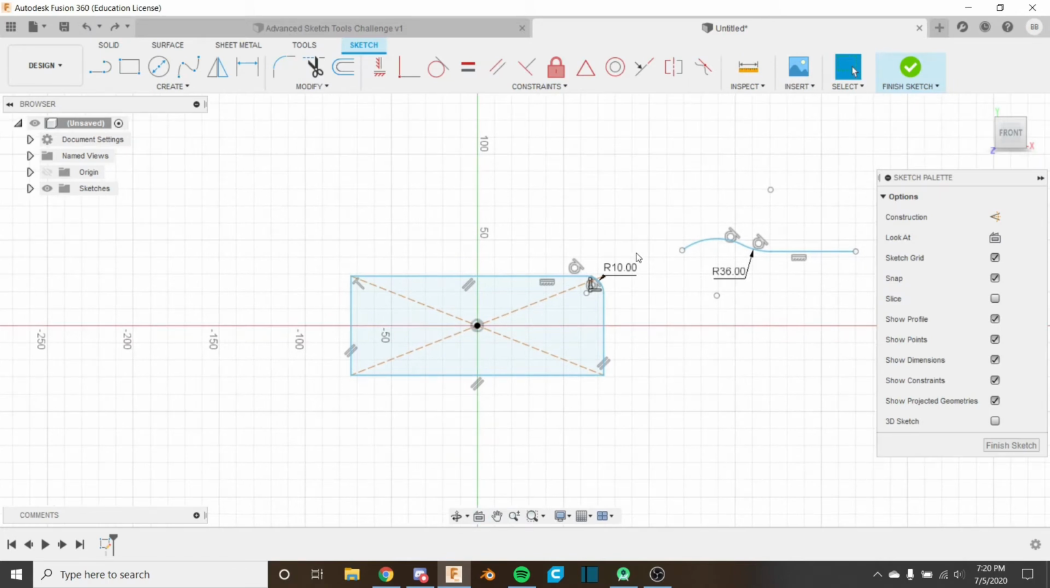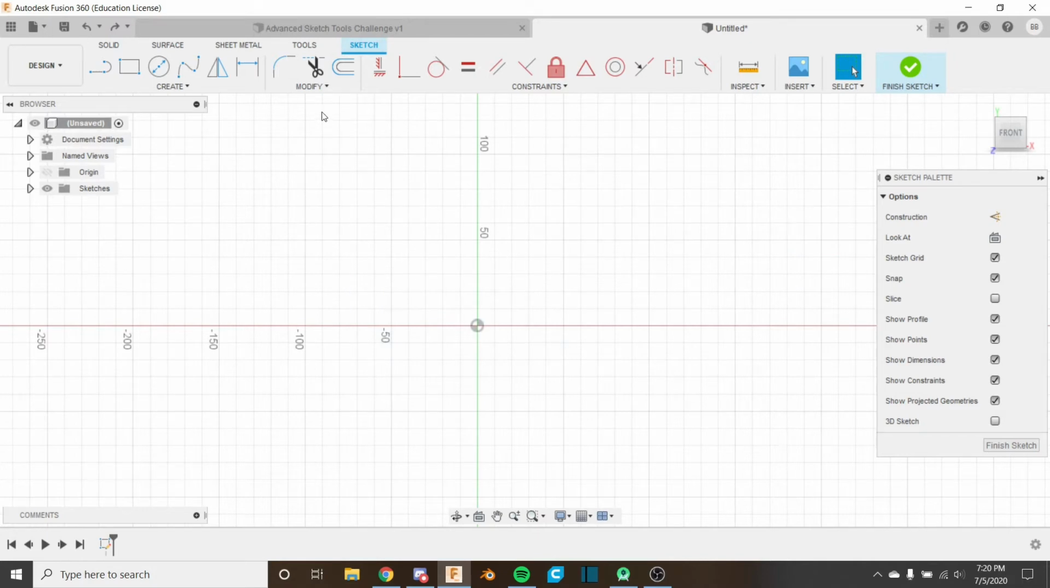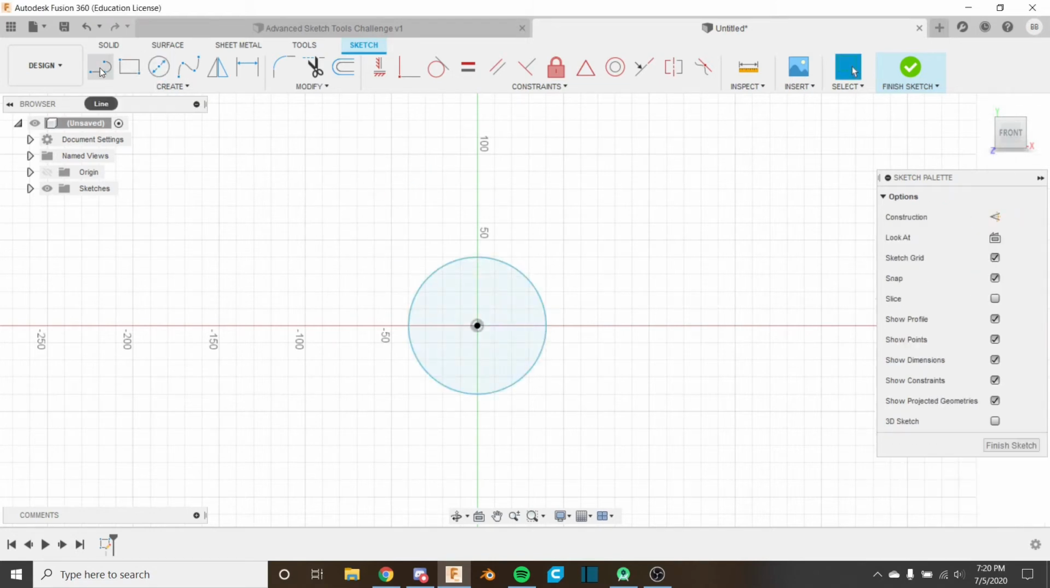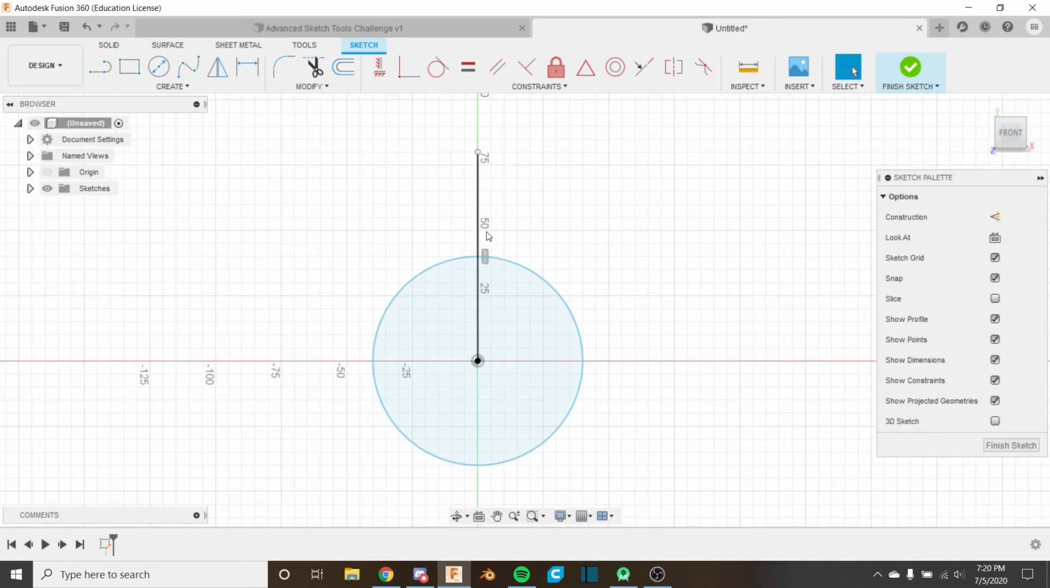Next, let's look at the trim tool. So for this one, it's located under the Modify tab, and this one does have a shortcut, and by default the shortcut is T. So let's say we create this circle, and then we create a line inside of it, and the line protrudes out of the circle, and we want to get rid of the part protruding out of the circle, but we want to keep the area inside.